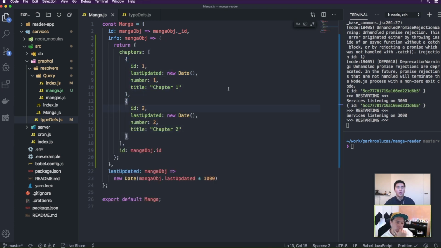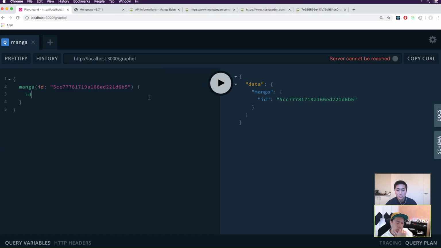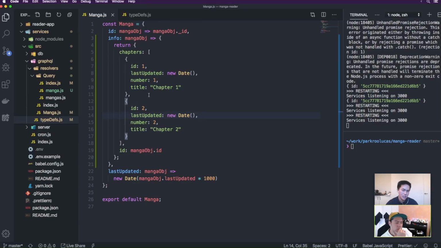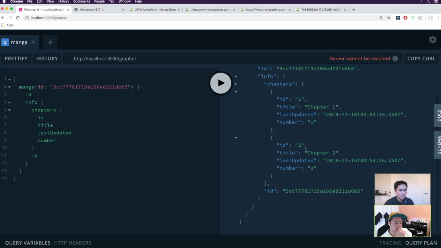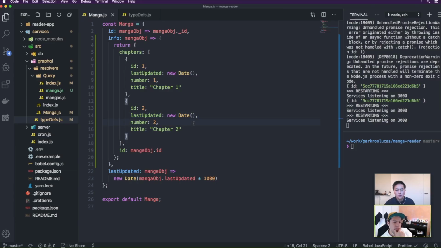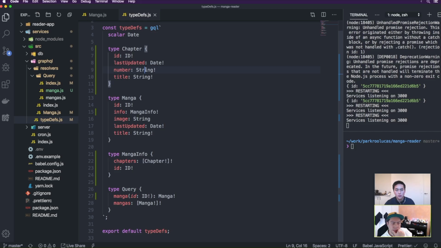So it's chapter 2. Okay, so now once we save this and we go here, we play it again, make sure it works, and then go info, then ID, then chapters, then ID, title, last updated, and what was the last field? Number as well. Okay, so now we've got that coming up. So this is the API that we want to have, correct? Yes. Or should number be a number? No, number should maybe be a string.